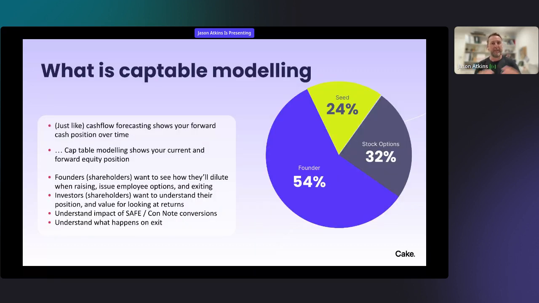All right, so getting into actually modeling out your cap table. That's kind of the core of why we're here. A cap table model is essentially looking forward and seeing what's going to happen with your cap table over time. If we currently have a few founders, what's going to happen when we raise pre-seed? How much dilution are the founders going to get? Or if you've already raised pre-seed and friends and family, what's going to happen when we raise our seed round? How much dilution is everybody going to have?